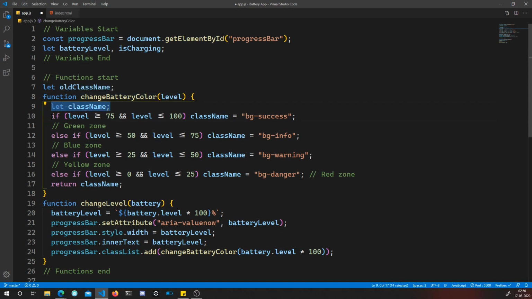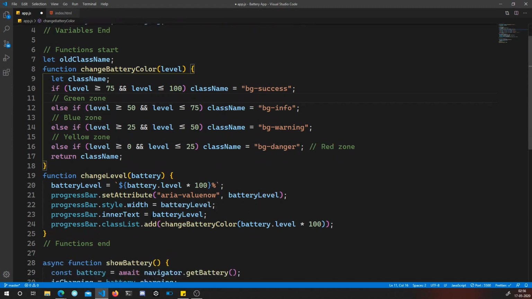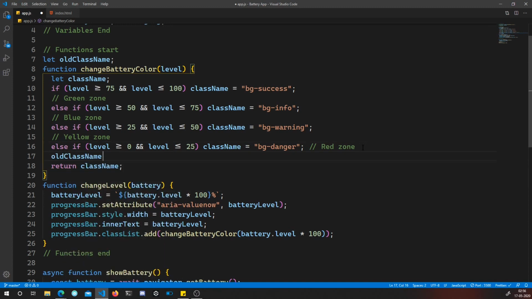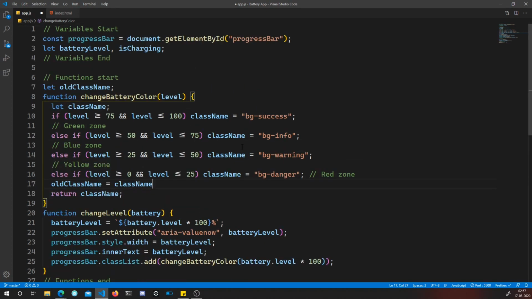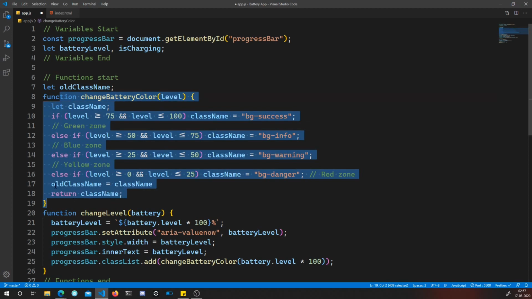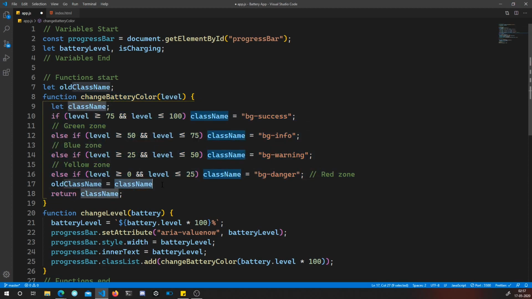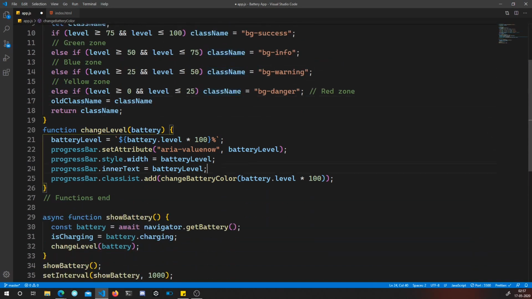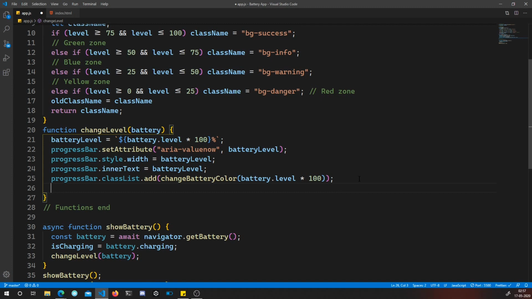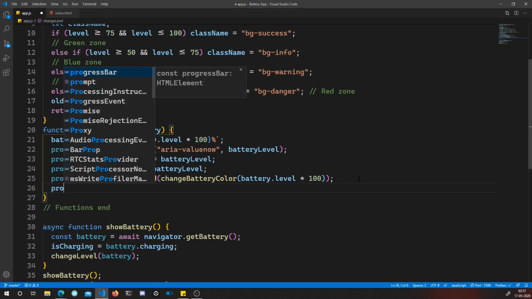So let class name. What we are going to do in here is set the old class name to the new class name. Old class name is equal to new, this should be class name. So what we are doing here is initializing this old class name, and when this function runs, we are going to set the old class name to the current class name. And after this function runs, we are going to remove the old class from this progress bar.